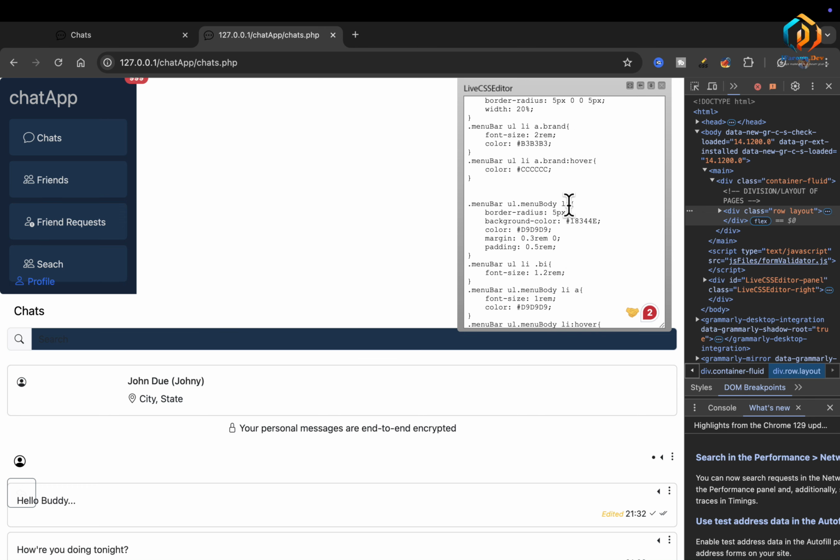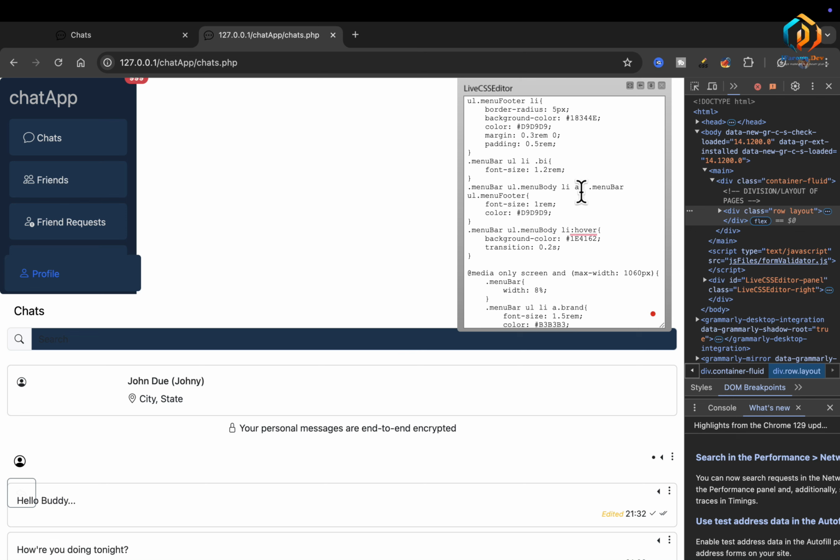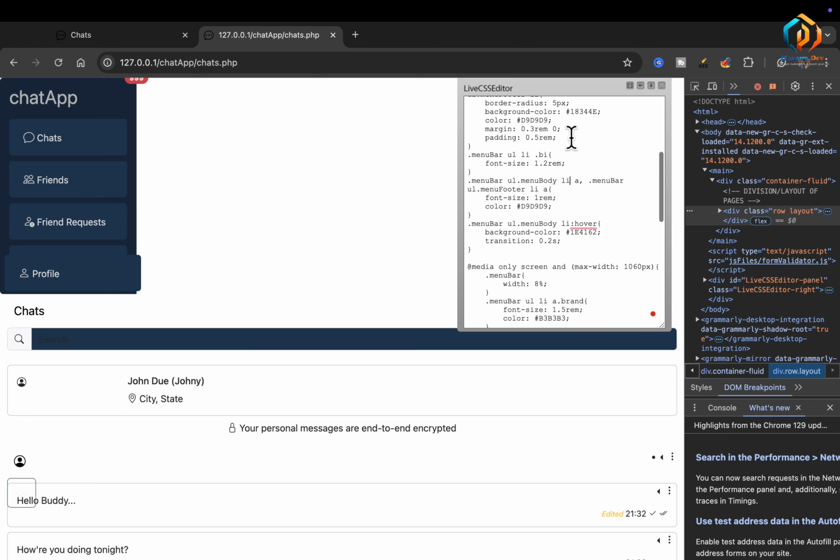But I forgot to style, so let's get back up here. UL menu footer, this profile menu. If you notice, the profile menu is changing gradually, and it is making progress. See, hover is working as well.